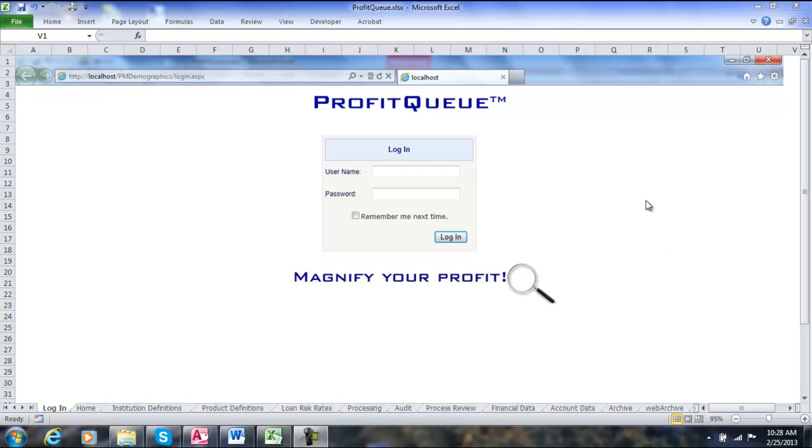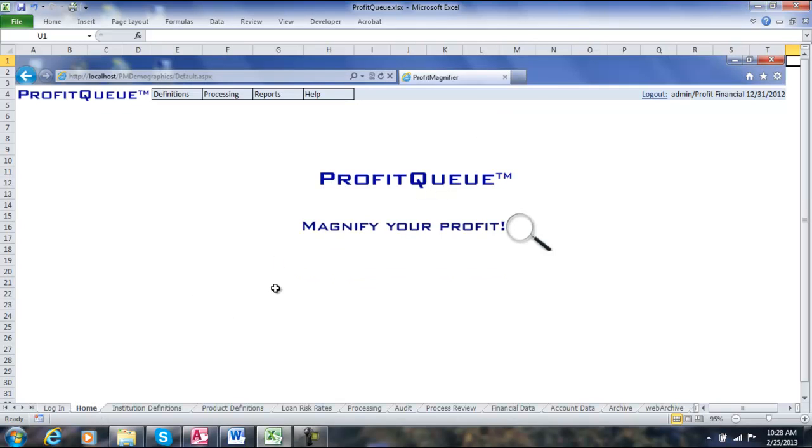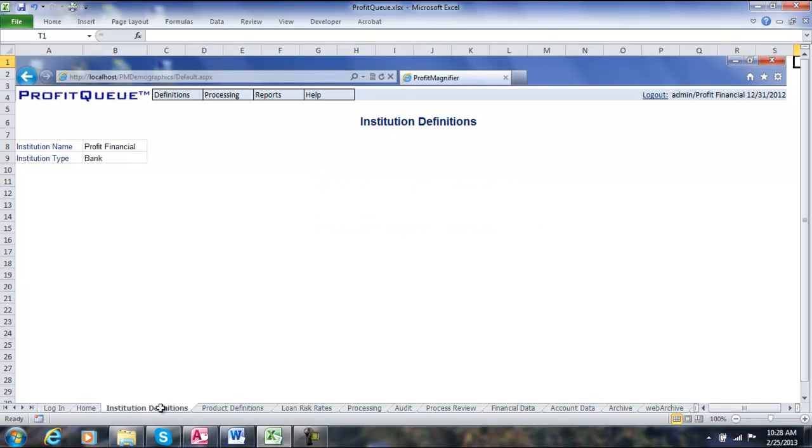I'll just show you how this works. First of all, you sign in just like you would with Profit Magnifier. You're brought to a home page, and then you have drop-down menus here. So if we go to definitions, within the definitions drop-down is the institution definitions. You would type in the institution name and then use the drop-down to show if it's a bank or a credit union. This will indicate the NPD services that are going to be used for this particular institution.